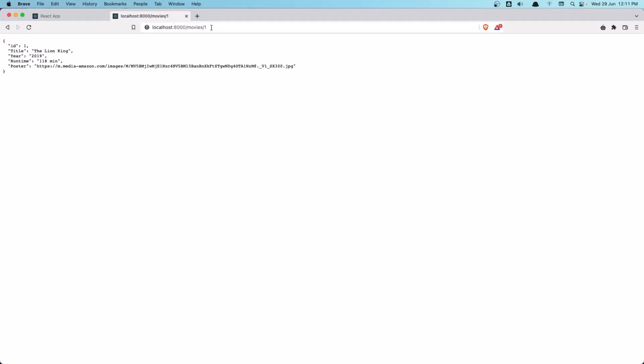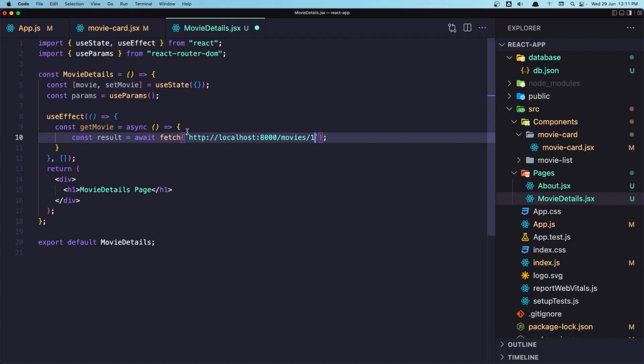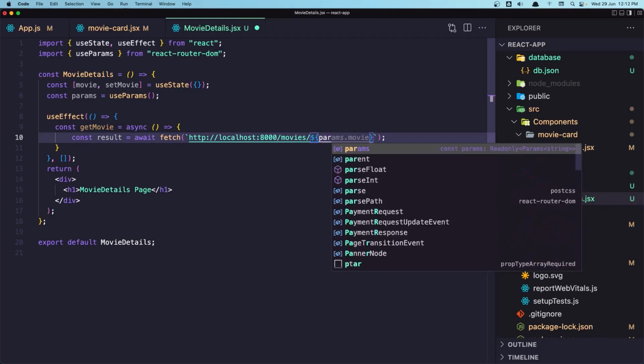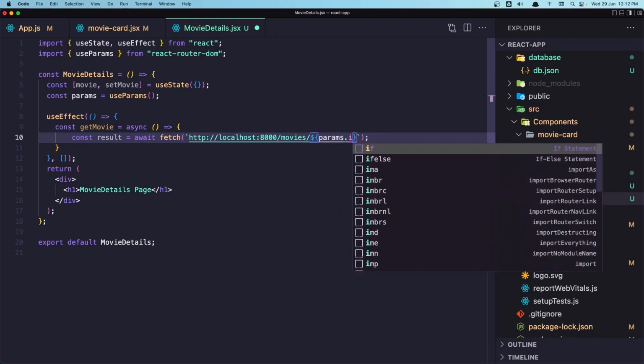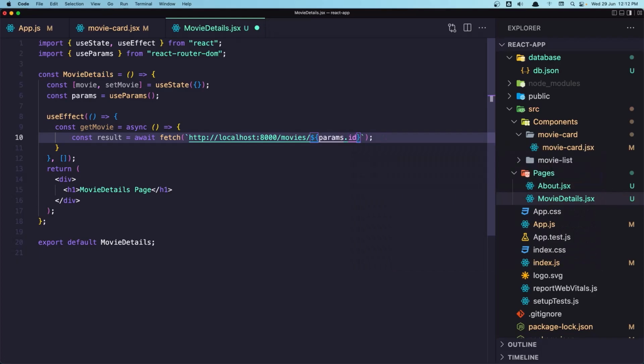Let's go and copy this URL /movies, because here if I just say /1, we get the single movie. Okay, so let's copy that, paste it here. Now instead of hard-coded 1, we need to add $, and here params.id. Okay, so the params ID is 1, so we get movies/1, params ID is 2, we get movies/2.